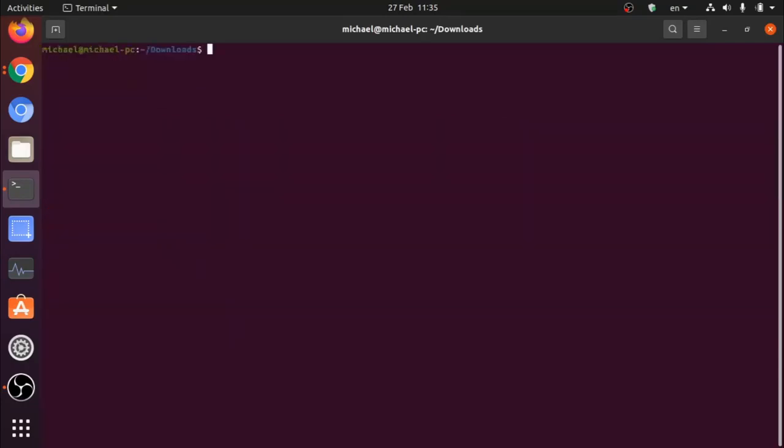So sudo dpkg, Debian package manager, -i means install, and here will be the package name. I'm going to paste it.